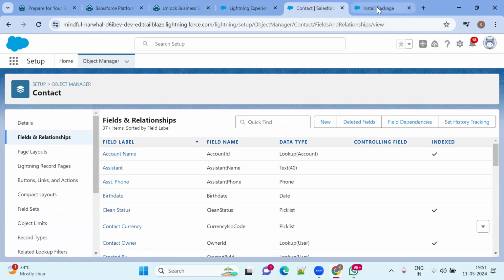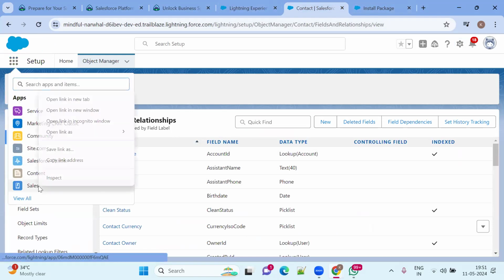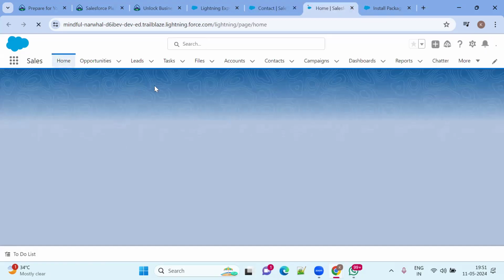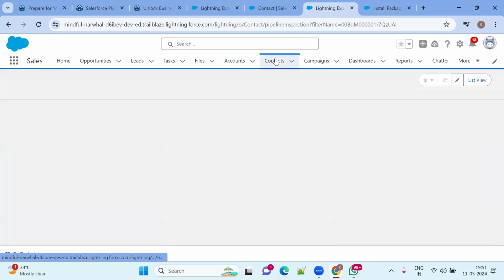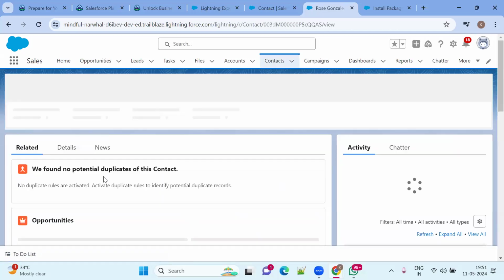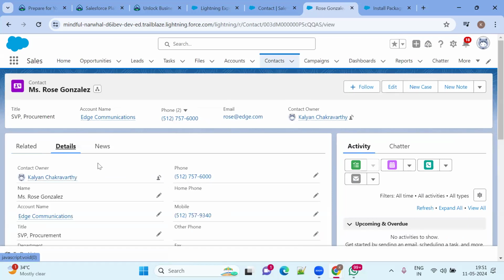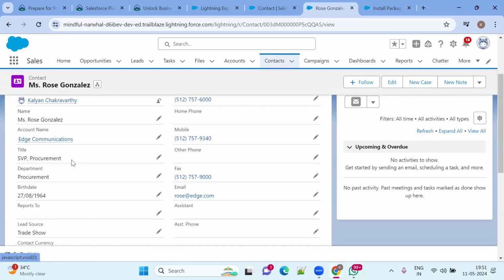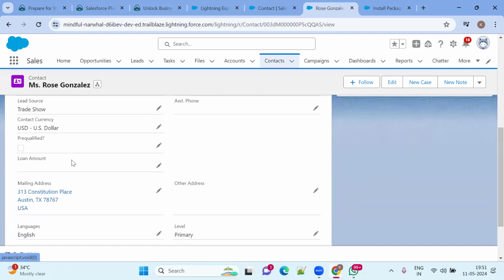How it will look for us is if I go to the application, any of these applications. So this is a contact. If I open the contact and click on the details, these are the details. These are nothing but fields. So we created two more fields now. Like that, you can create multiple fields.